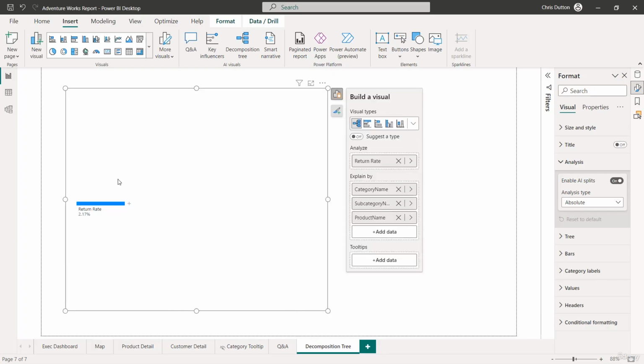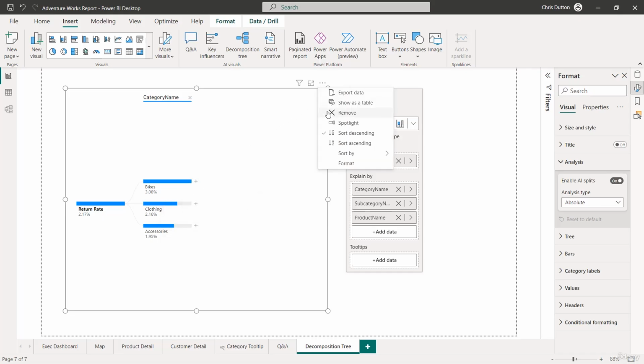Now what we can do is look at the overall return rate, 2.17%, and we can click this plus icon to start breaking it out or segmenting it down. You'll see two AI options noted by these light bulbs at the top, high value and low value, or we can manually start breaking down these return rates by any one of our explain by dimensions. So let's start with a little bit of manual exploratory analysis, starting with category name. By default, we can see that we're sorting by return rate in descending order, which makes sense. Bikes are generating the highest return rate at 3.08%. Accessories the lowest at 1.95.